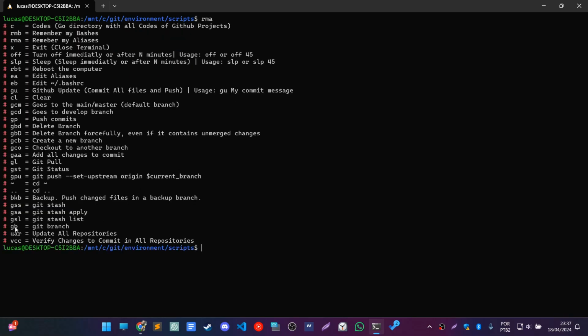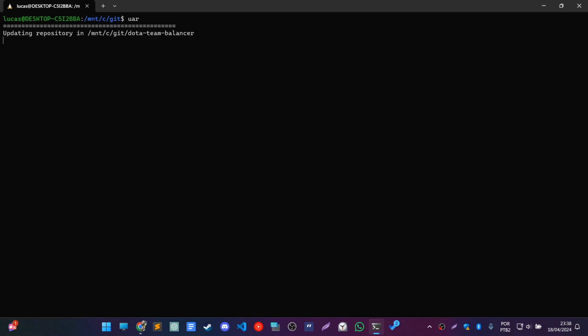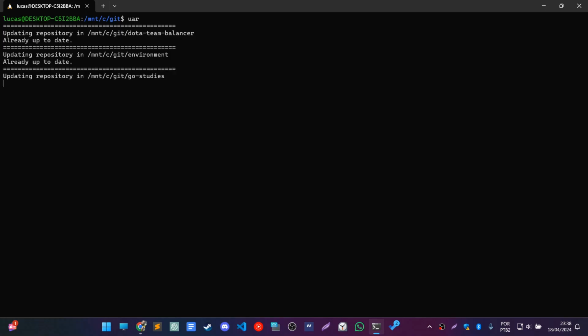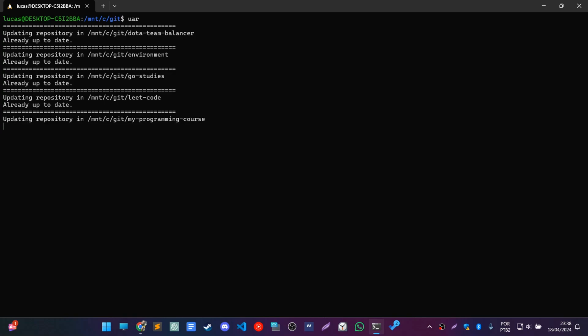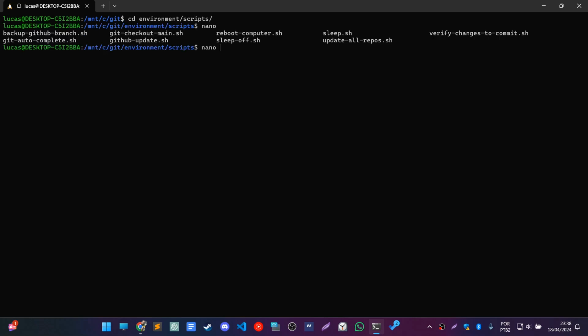And this guy is kind of complex, but basically I give a git pull in all repositories inside this folder. And this guy, I verify changes to commit in all repositories inside this folder. So basically I do that. And in the other case, I do this. It's basically to automate when I have a lot of repositories and I don't want to go inside each repository doing that, you know. And again, we can see these scripts right here.